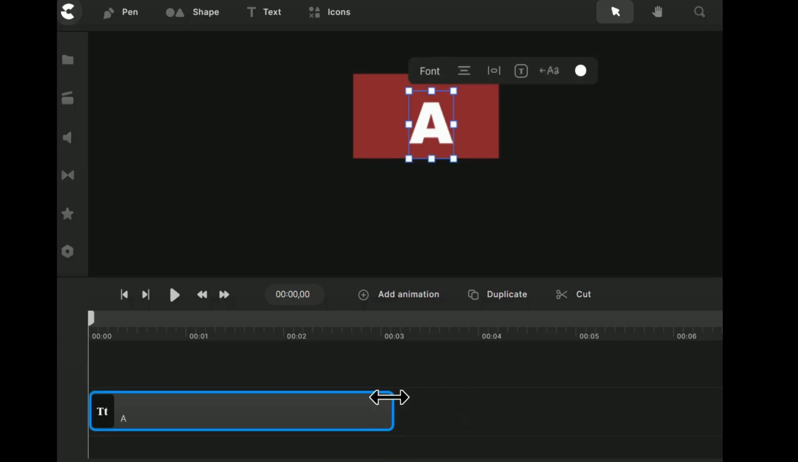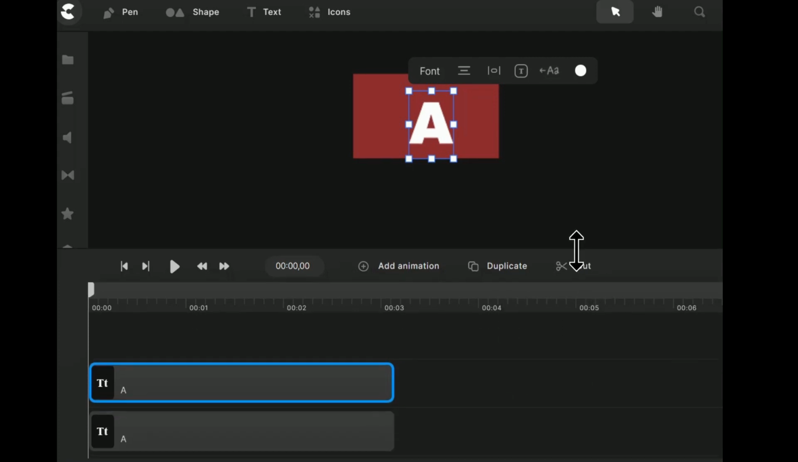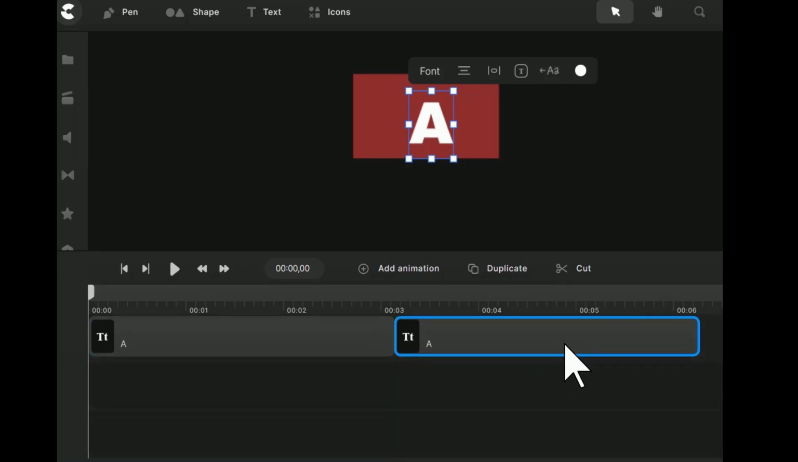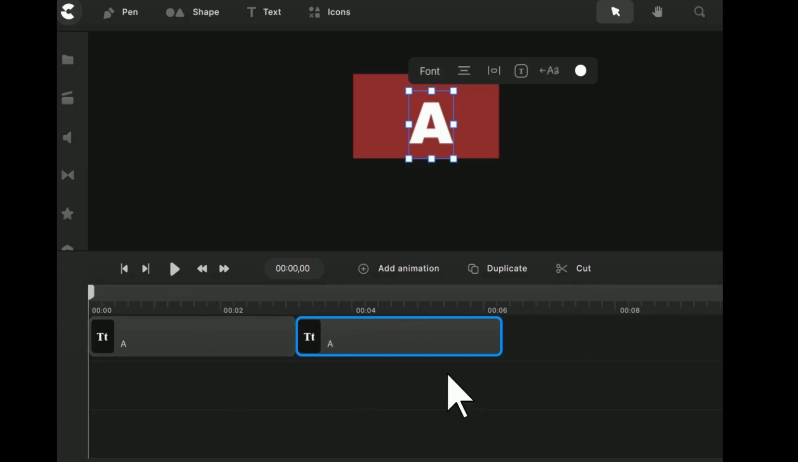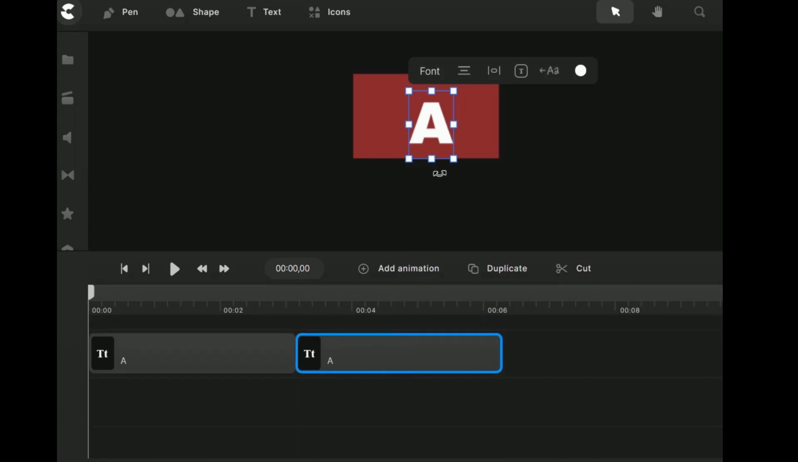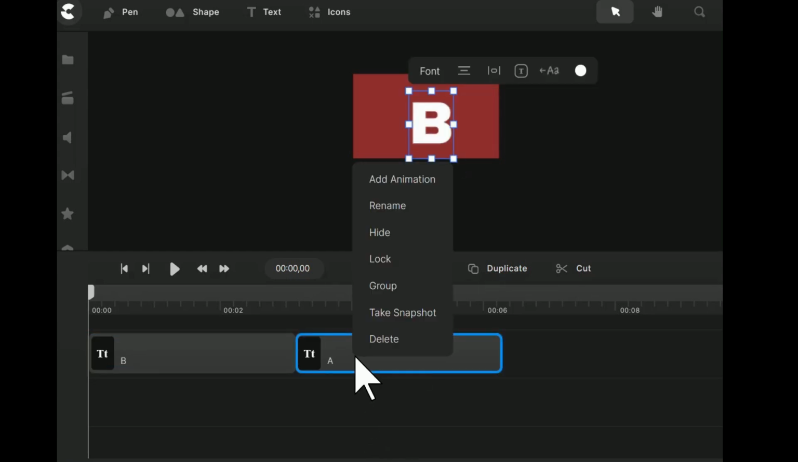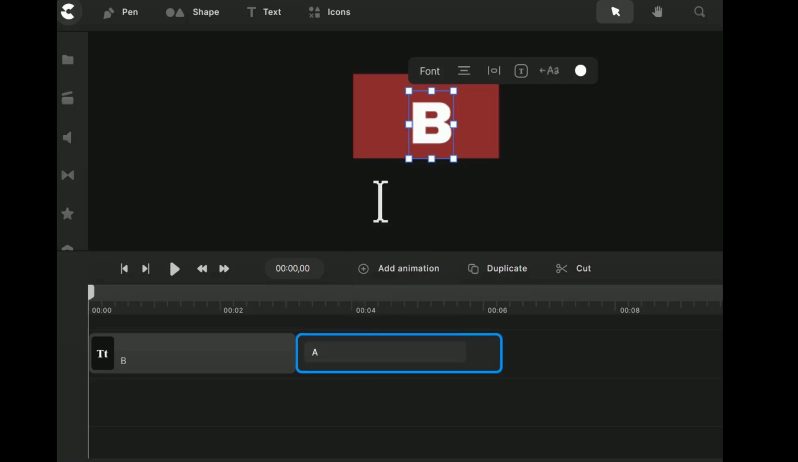Now to make our second text box, all we have to do is duplicate this text box, and you'll notice it came in just below it, so we will move it up beside it. We will move our time scale down a little bit so we can see things better. Now we will click on the second box, double click on the A, and we will make it a B. We will rename this box to B so we'll know that it is a B.